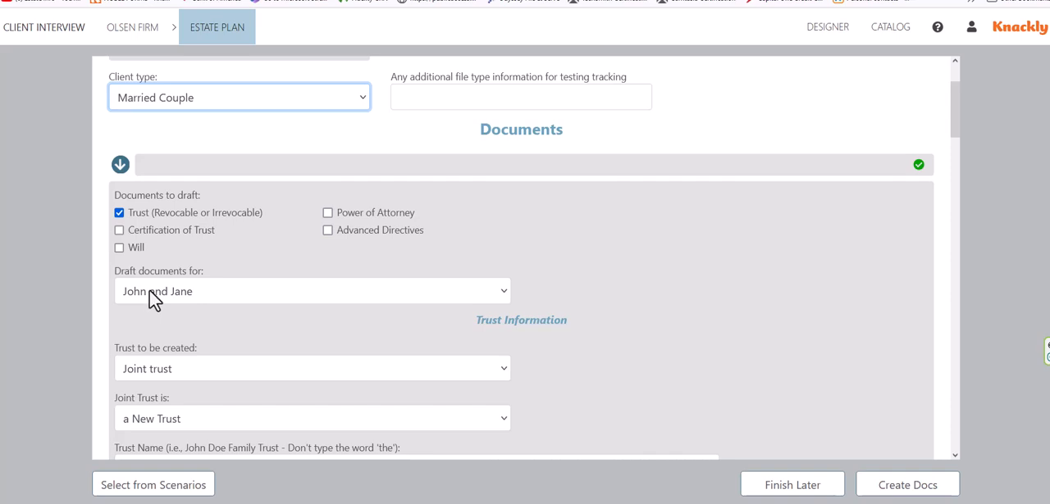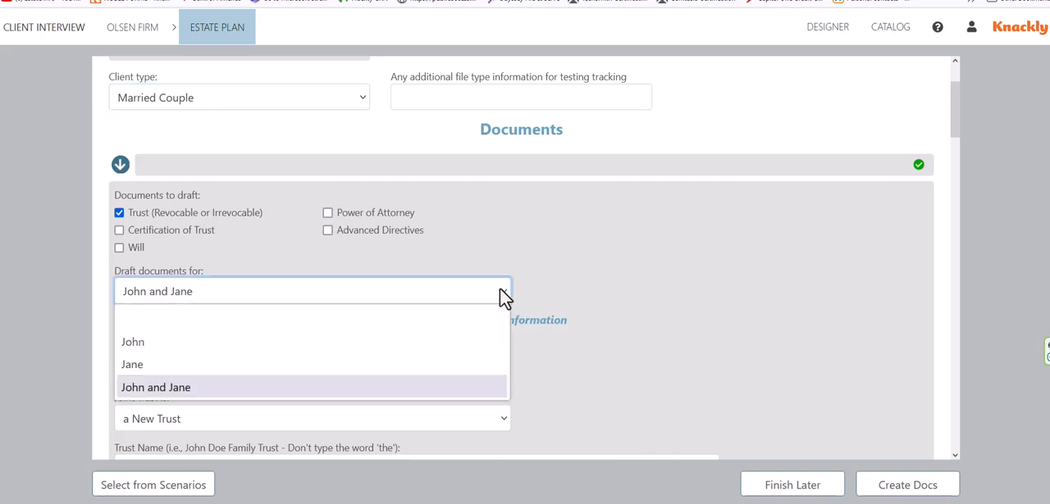The question is asked, who are the documents for? And I've gone ahead and filled in most of these, but I'm going to go back and review them and show you how it works. So here you would want to have John and Jane. Now you could just produce a trust for Jane or for John, but we're going to pick John and Jane because this is a joint trust we're going to create.